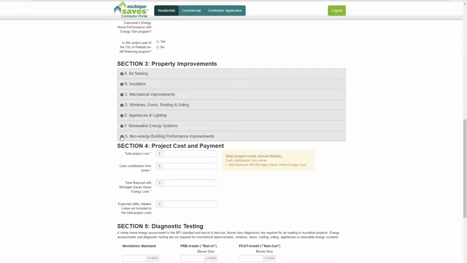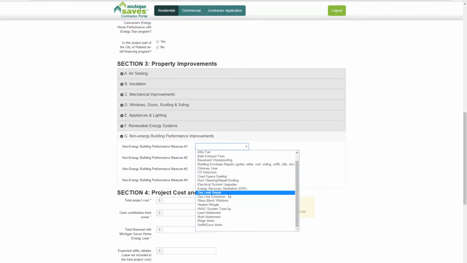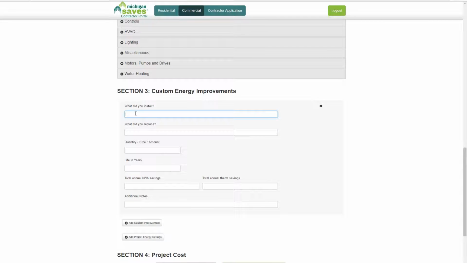If your residential project has non-energy building performance improvements, such as abatement work or building envelope improvements, please go to Section 3G and select from one of the drop-down lists. For commercial projects, you also have the option of entering in custom improvements or project energy savings.